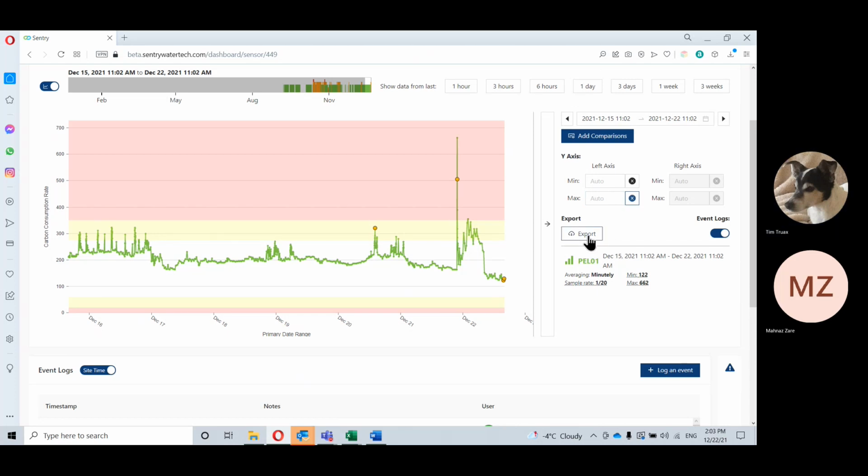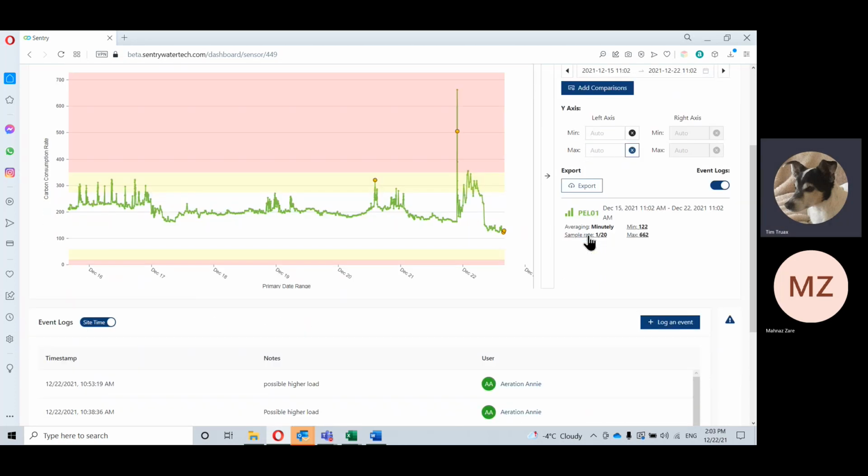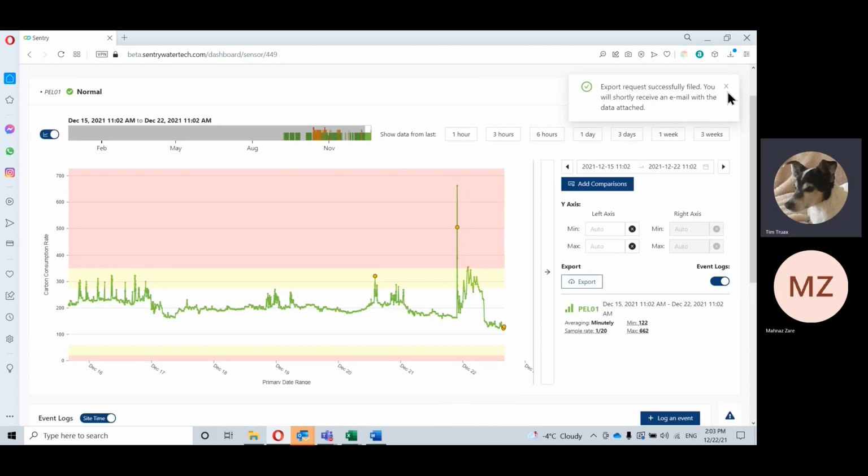Just below the y-axis selection feature, you can click on an Export button to export data for the graph that is being displayed. A note appears in the upper right-hand corner indicating that the data will be emailed to you shortly.